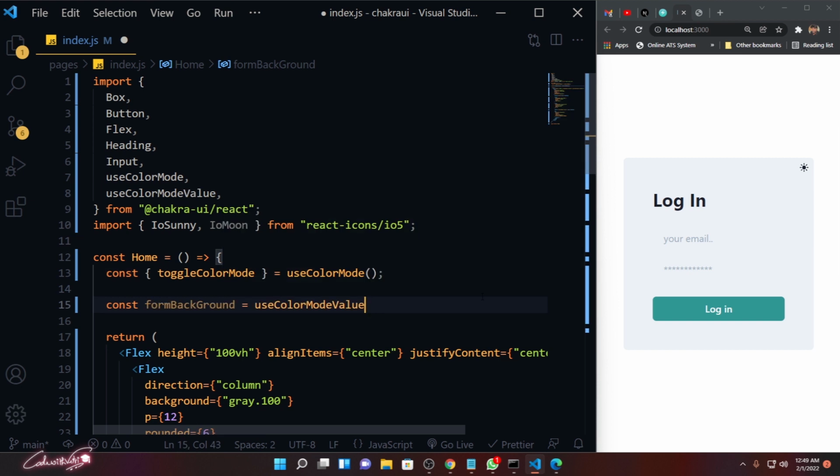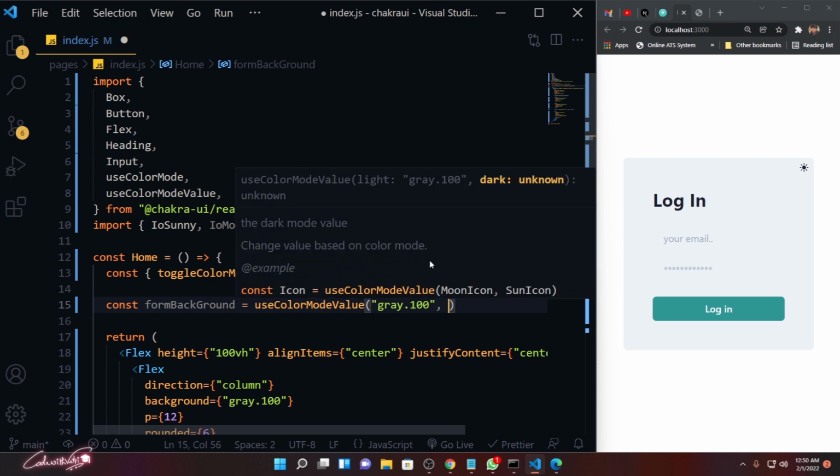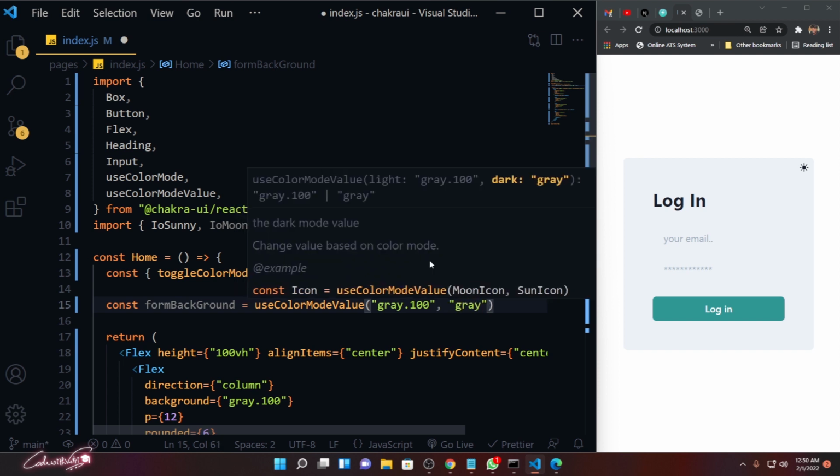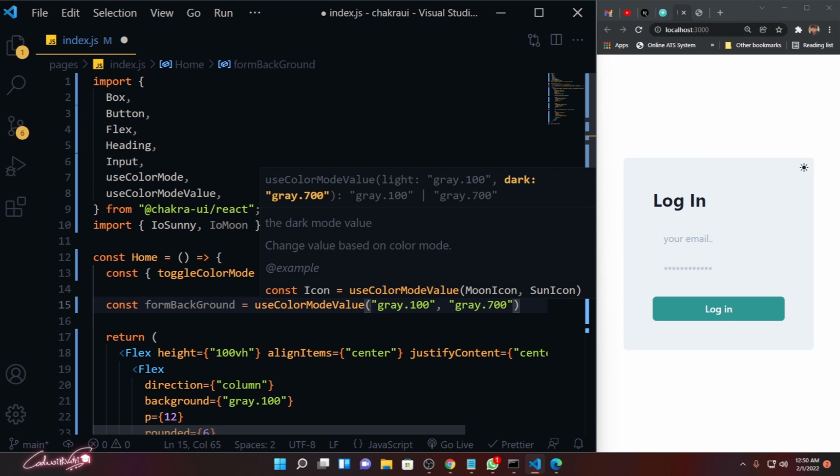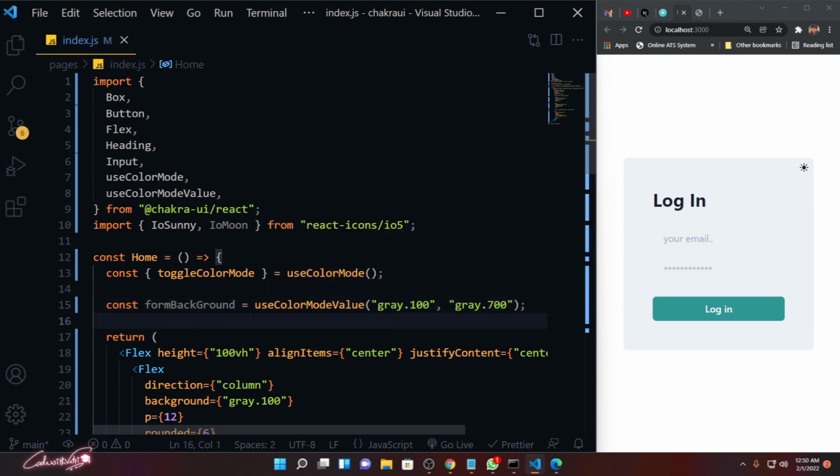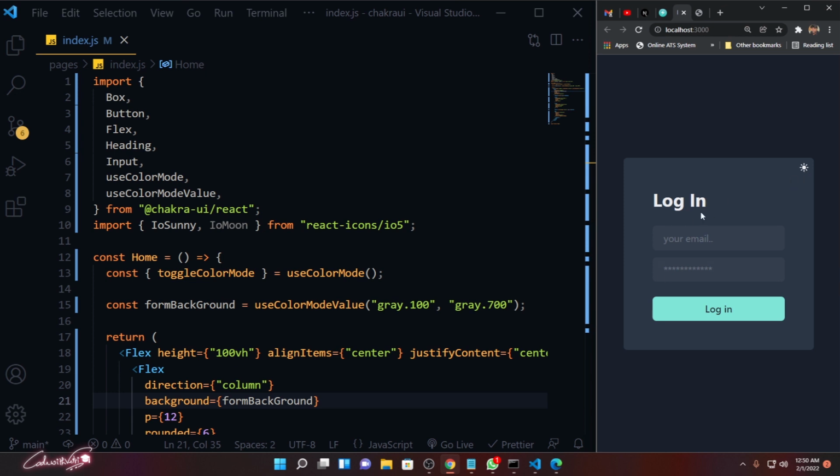You need to use the useColorModeValue hook to change this. You need to pass the values over here. So the initial value is going to be gray.100, which we are already using. If the mode is changed, instead of that, it needs to use gray.700. This is what needs to be used, and I need to use this variable exactly over here instead of that static color. Now if I change the mode, look at that, it will change automatically.